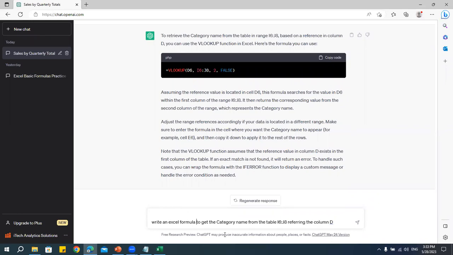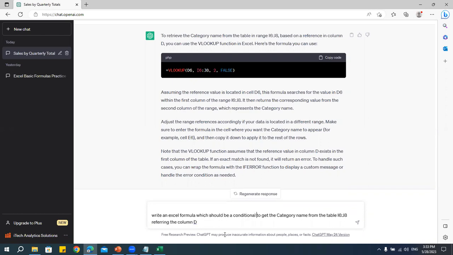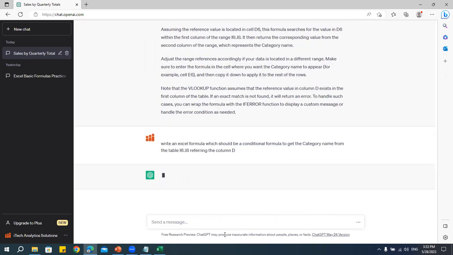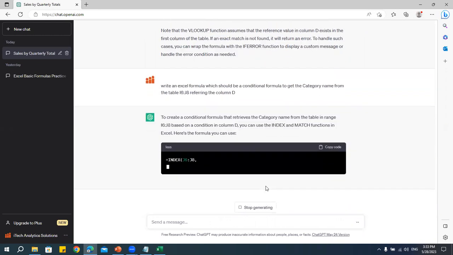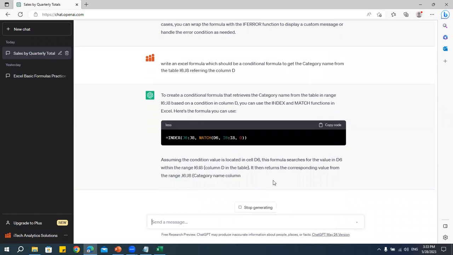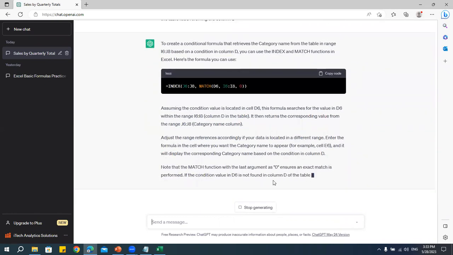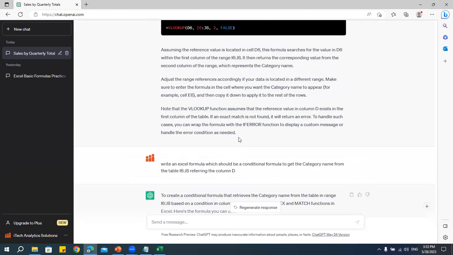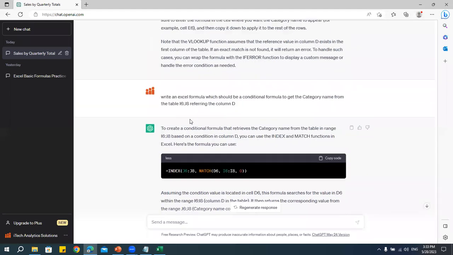Write an Excel formula which should be a conditional formula. I'm just giving one more criteria there. Let's see what happens. Index and match. This also will work. This is very similar to VLOOKUP. Now we'll go still more specific. Instead of conditional formulas, I'll say IF formula. Let's see this.